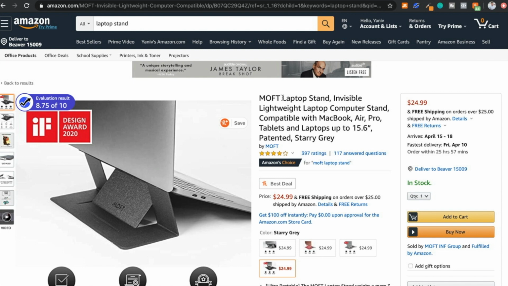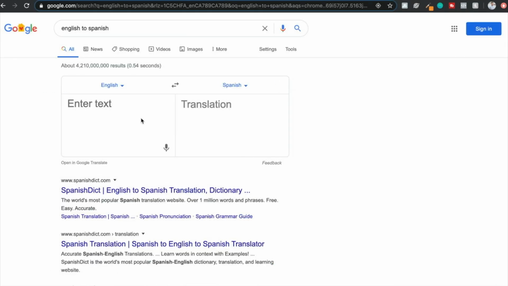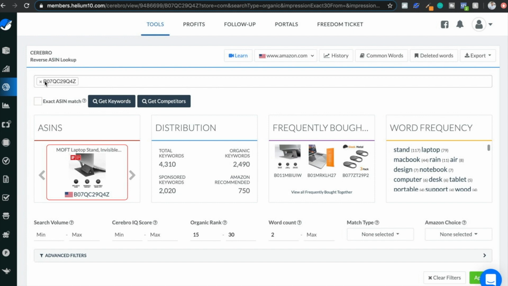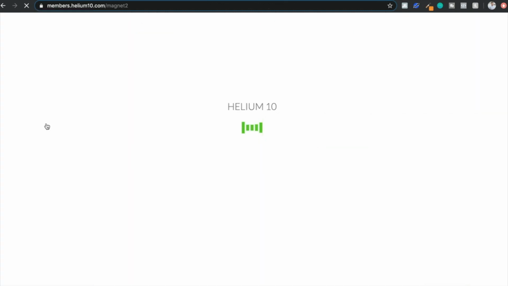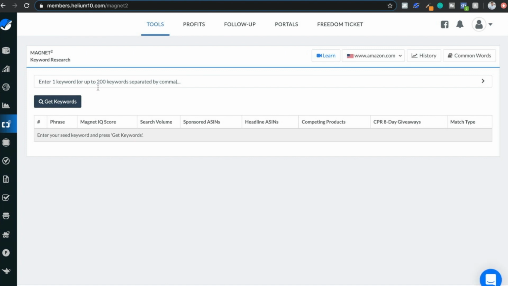So just to show you an example of that, let's put in laptop stand. Let's convert this to Spanish. So I'm going to go to English to Spanish conversion, and it's called Soporte para Laptop, okay? So we're going to grab that, and we're going to go back into Helium 10, and we're going to go to Magnet. This is going to allow us to know what the actual search volume for this keyword is. So Soporte para Laptop, let's find a couple more.